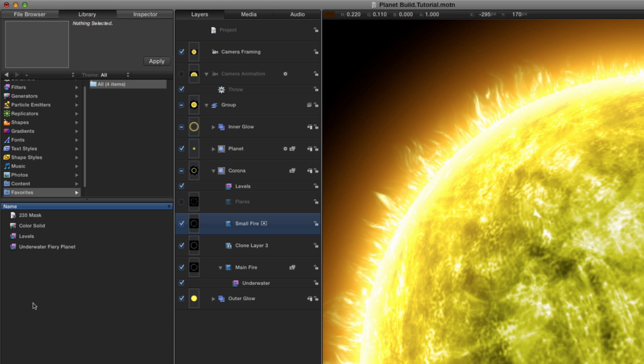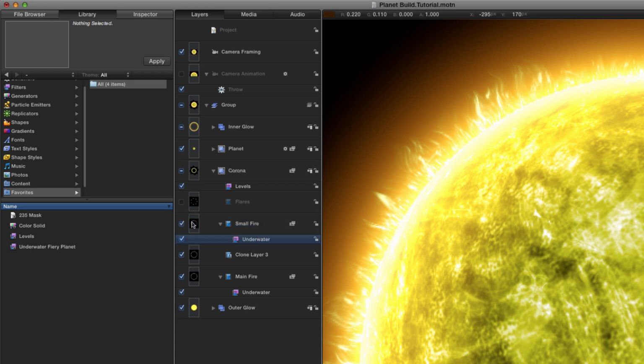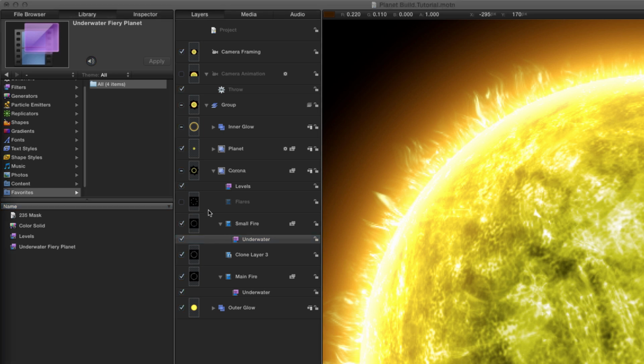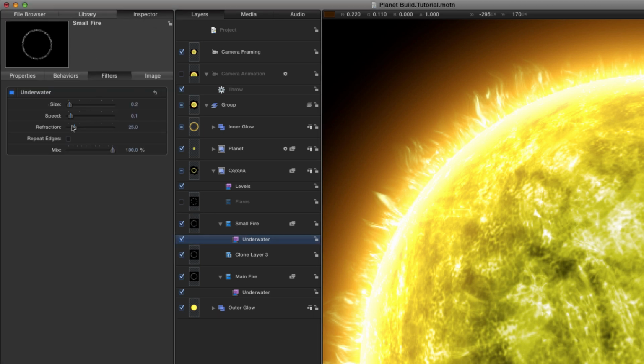So I'll come to my library, and I'm going to drag my underwater fiery planet onto the small fire, and I think we can happily stick with those defaults. So that's the advantage of saving it to the library. If you've got something that works for a particular project, great idea to just save it into favorites.